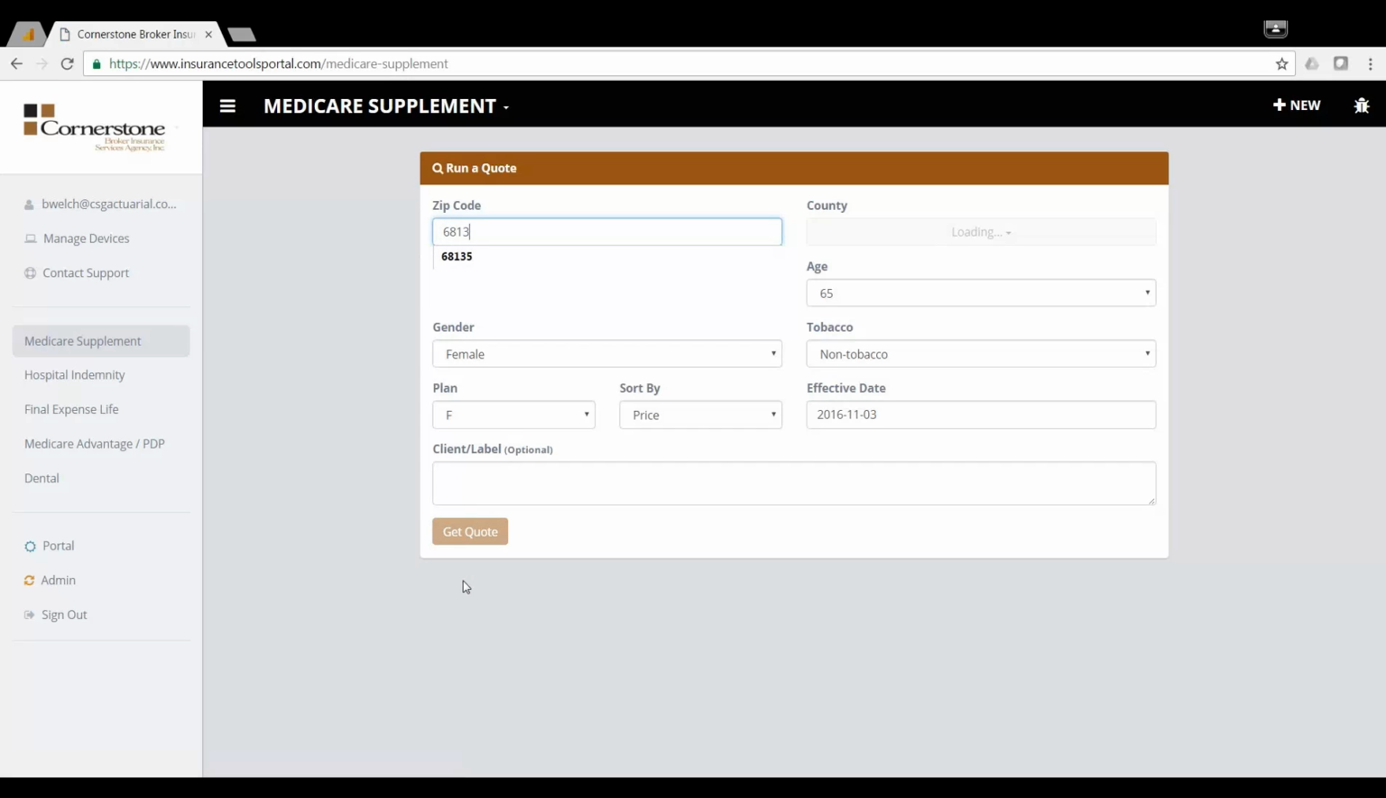So you can go ahead and type in a zip code. This can be any zip code in the country. You can then select their age, their gender, and their tobacco status, as well as the plan you wanted to look at. We default to F, it being the most popular, but we have all the plans A through N. And you can then choose to select an effective date. So if you wanted to see a December 1st or January 1st effective date, you can do so by clicking there. The last option here is this client or quote label, and all the tools will have this box.